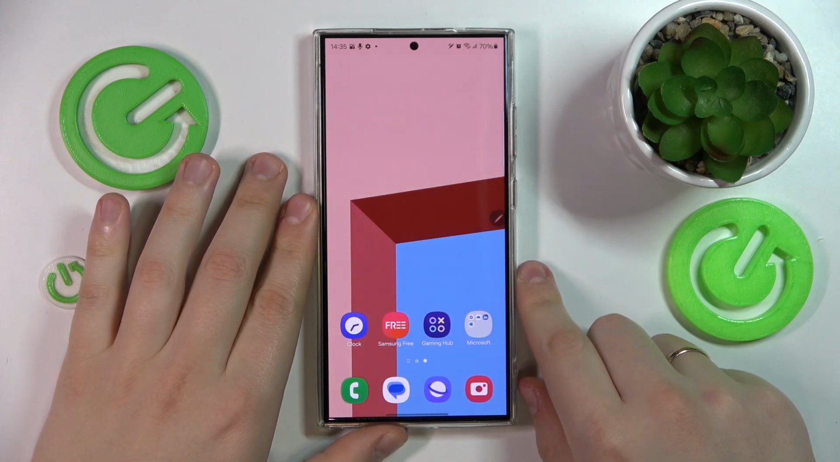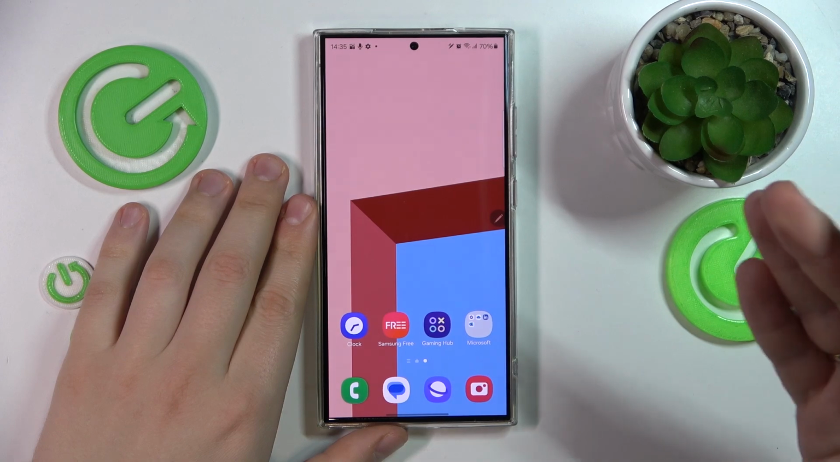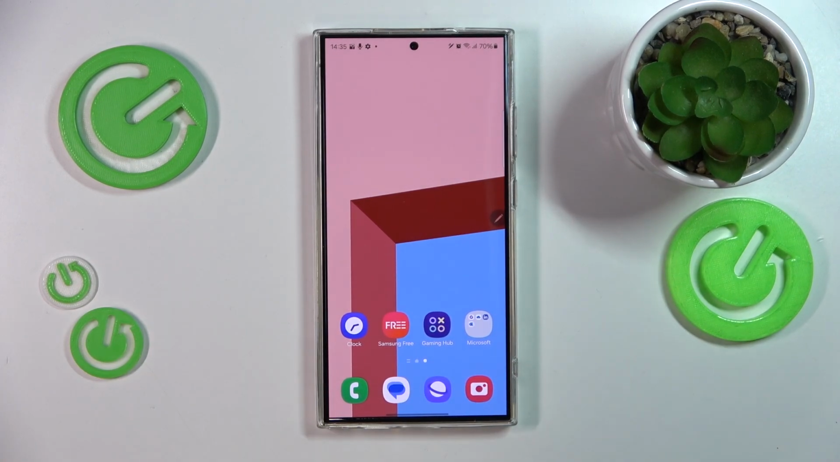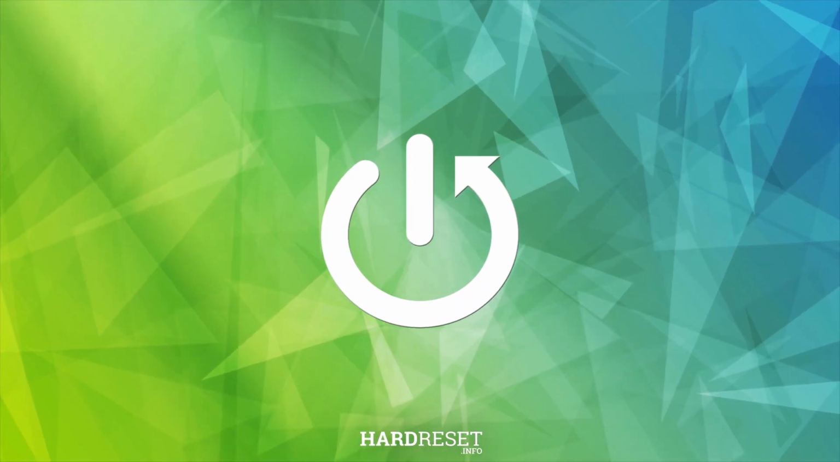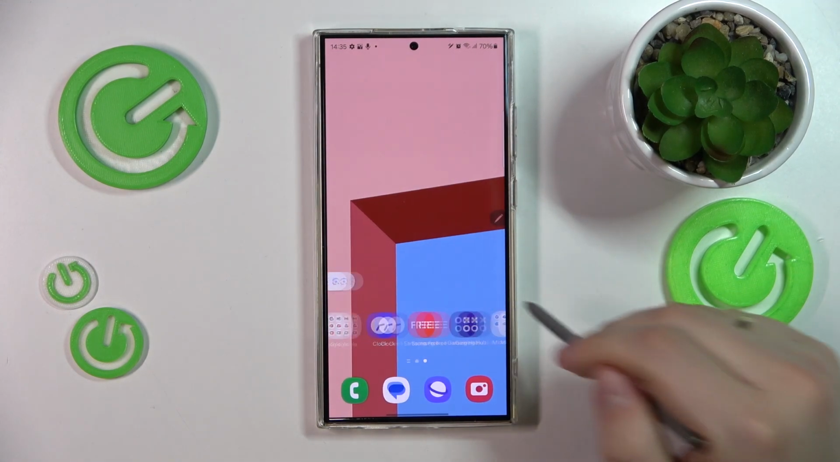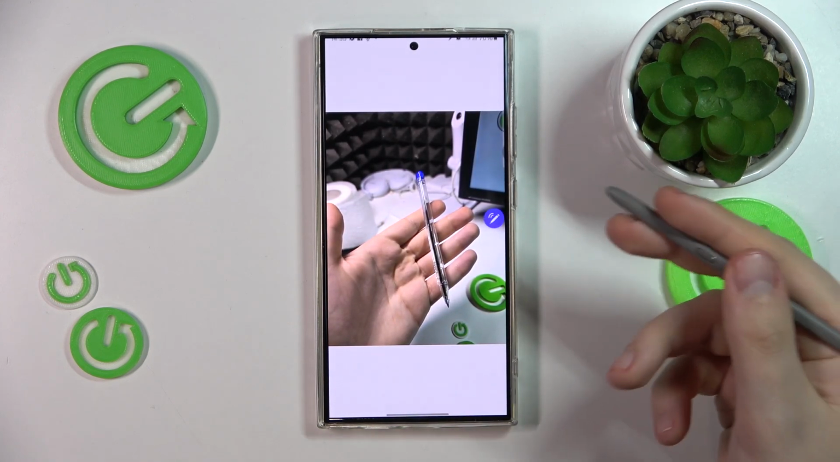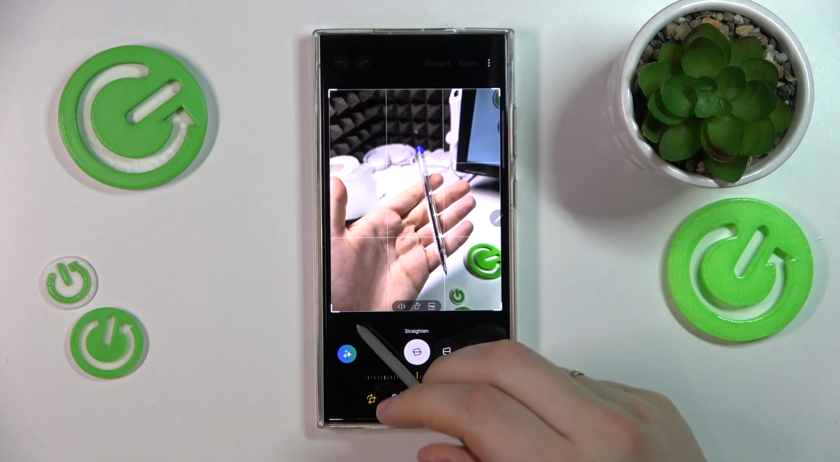This is Samsung Galaxy S24 Ultra, and today I will show how you can use the newly introduced generative AI feature on this device. So to start, you will need to obviously open your gallery, then find the photo that you would like to play with, open the editing interface, and here you'll find this magic AI button.